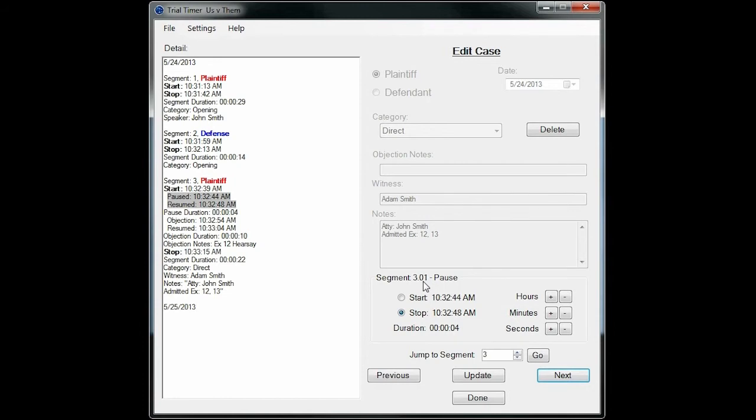It is important to note that you cannot use the Jump To feature to move to subsegments. You will have to jump to the parent segment, then click Next until you reach the subsegment you wish to edit. Each segment houses the start and stop information as well as the speaker, witness, and notes, if any. If you did not initially enter information in some of these fields when tracking time, you can do so now. You will need to click the Update button if you modify the entries for a segment.